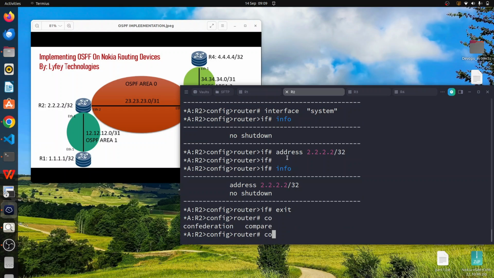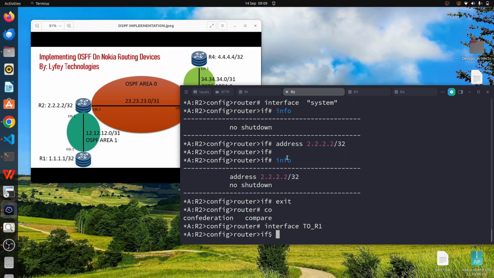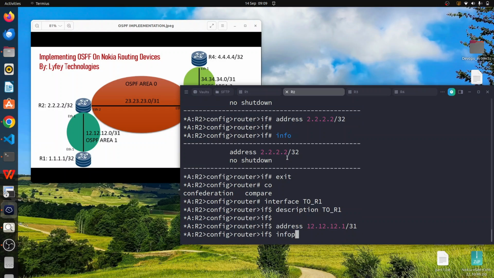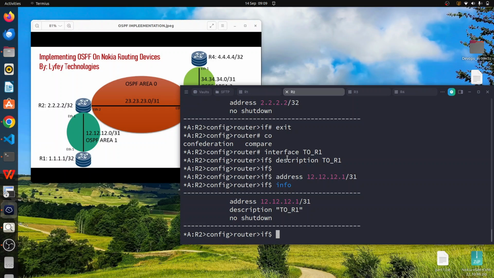So I just need to run the interface command. I will start with the interface to R1, give it a description to R1, and then assign the IP address of 12.12.12.1, mask is 31, info. And the final part is to bind the port.